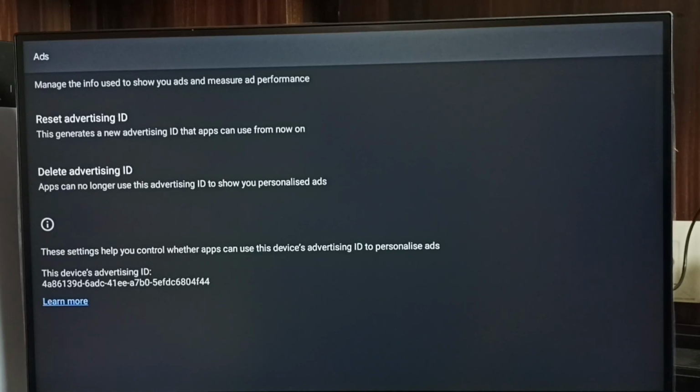Google stores all our activities against this advertising ID. Based on our activities, Google shows ads. So what we can do is we can delete this advertising ID and delete all the data. So that way we can block Google from showing ads. So let me show you how we can do that.